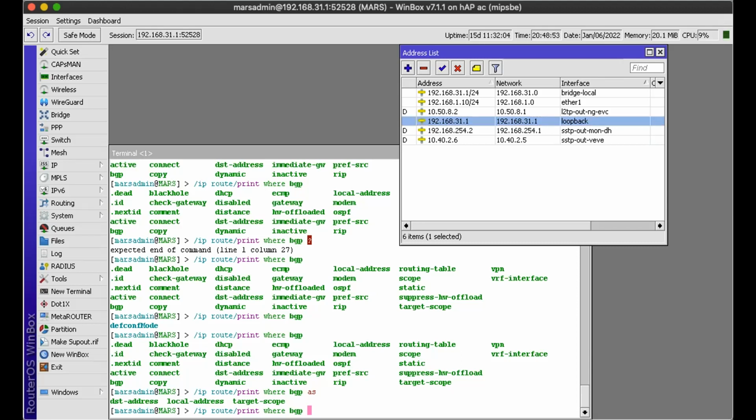Okay, MikroTik scripting. Oh yeah, it's a good idea. Okay, let me write that down. Any suggestions for topics? Okay, MikroTik scripting is good.